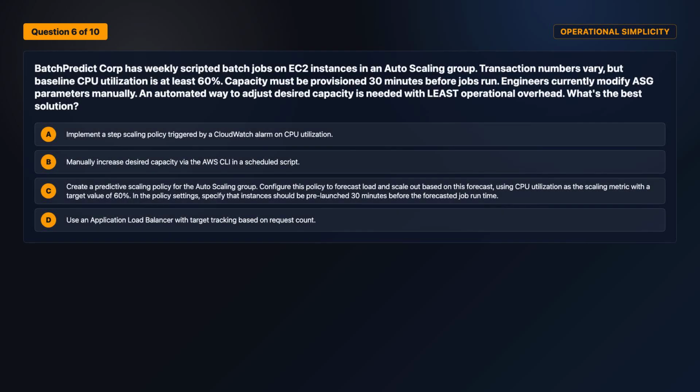Time for another one. Question 6. Map the qualifier to the answer. Batch Predict Corp has weekly scripted batch jobs on EC2 instances in an Auto Scaling group. Transaction numbers vary, but baseline CPU utilization is at least 60%. Capacity must be provisioned 30 minutes before jobs run. Engineers currently modify ASG parameters manually. An automated way to adjust desired capacity is needed with least operational overhead. What's the best solution? Select one answer. Review the answer choices on screen.